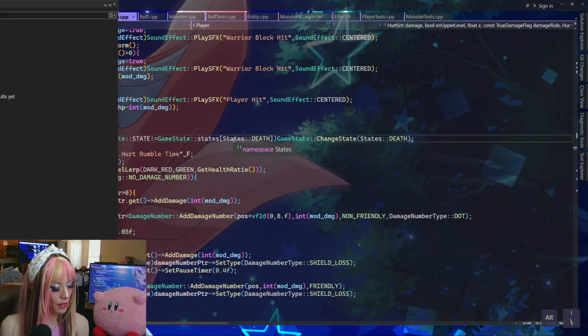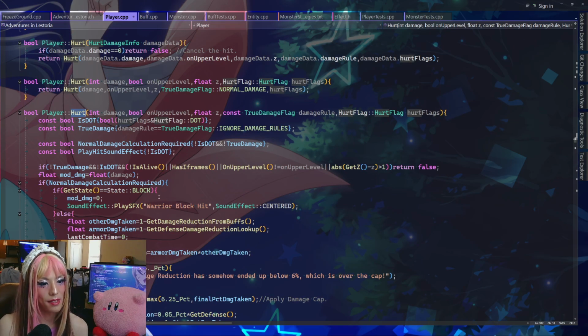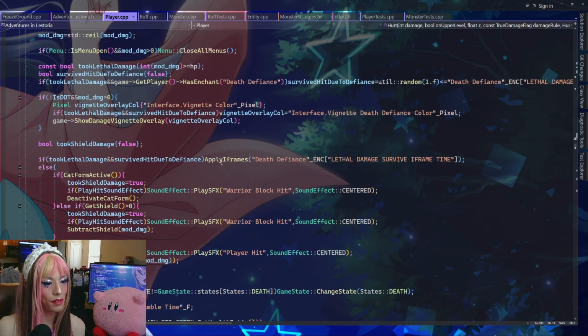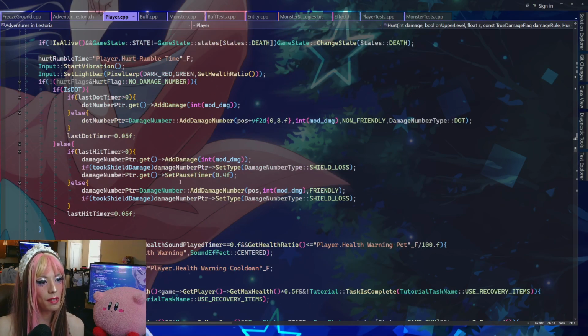So if no damage number is on, we shouldn't play a sound. They should be tied together. At least I think. Because our goal is to make it invisible, right? So I don't think a hurt sound should play if there's no damage number. I think they should be tied together.